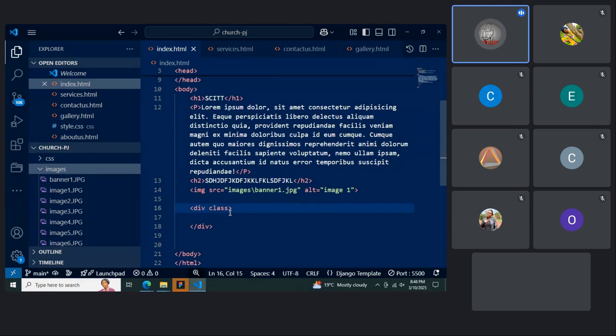To create a class, so a class is an example of a selector in CSS. To be able to create a class, what you need to do is come to the element that you want to convert to a class. So for example, I want to convert this div section into a class.